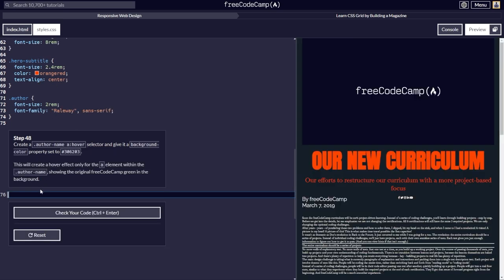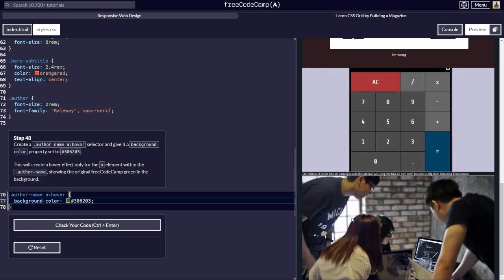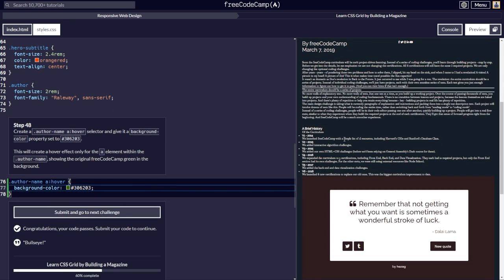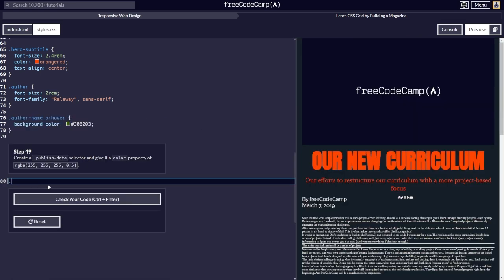Create a .author-name:hover selector. Give it the background-color set to #306203. So that's green. Where is that at? I don't see where that changed. .publish... Oh, the author. Yeah, that. Okay.